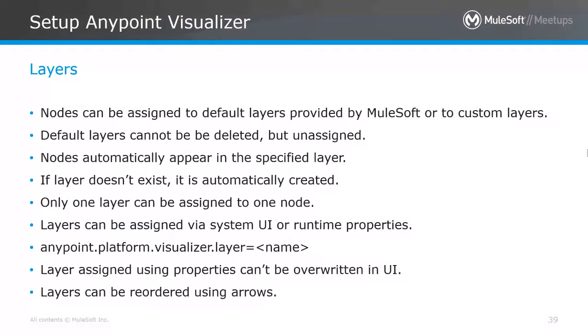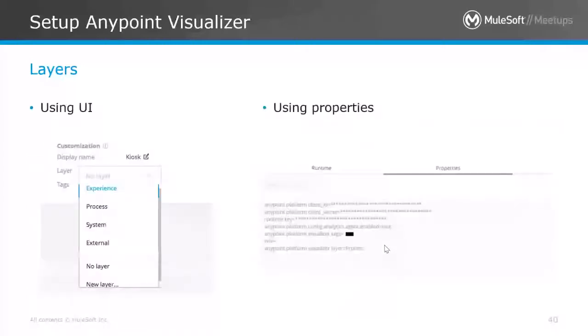So you saw those layers. You can reorder them, like you can move experience above and system below, or you can keep system above and experience below. You have this flexibility in your visualizer. This is how you can assign using the UI. You need to select your application. Once it is enabled, you will see it in your visualizer pane. Once you select it, you will see this customization option. Here, from the drop down, you can select one layer or you can create new layers from here.